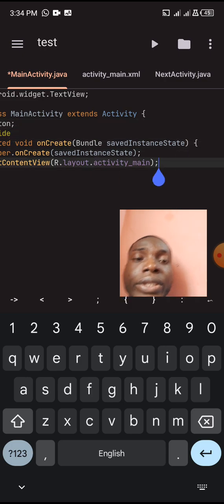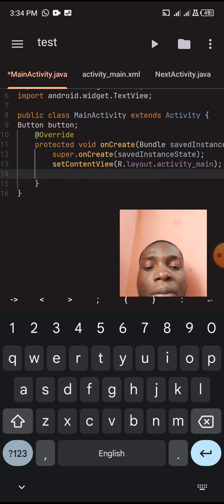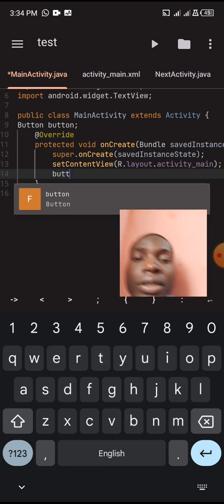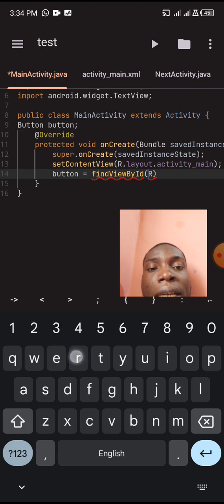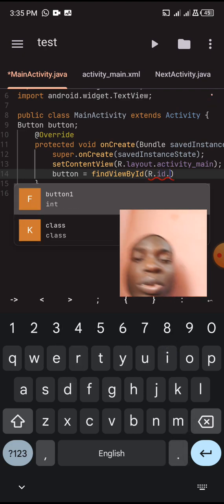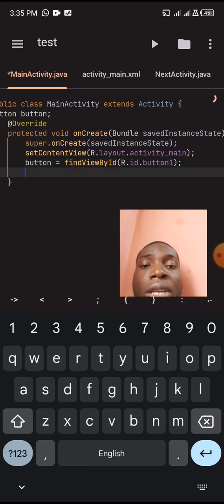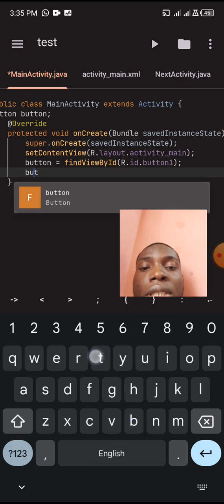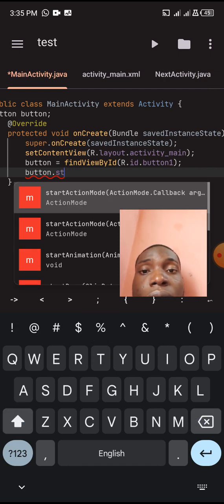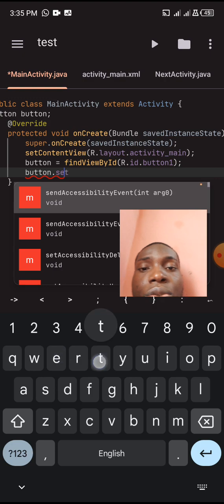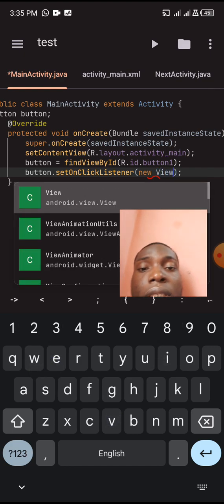What we are going to do is, after we have set our view to our main activity, find the view in our main activity by doing button equals to find view by ID. So we created an ID called button 1, if you remember vividly. With our button created, now let's listen to when the user clicks on it by doing button1.setOnClickListener, new View.OnClickListener.